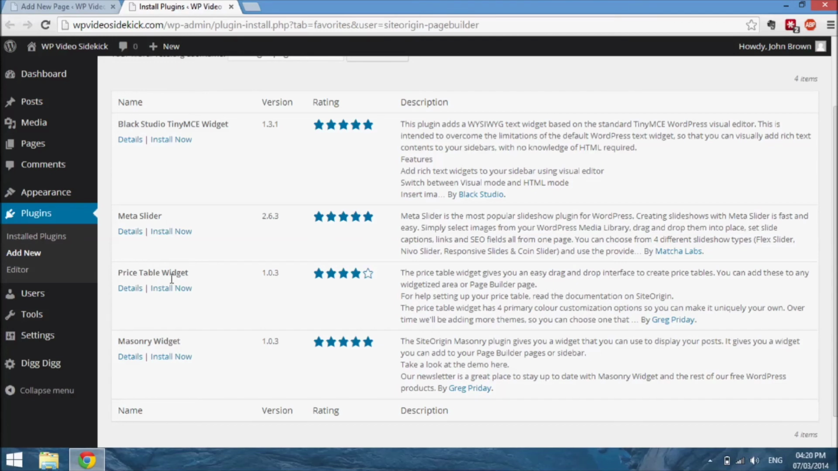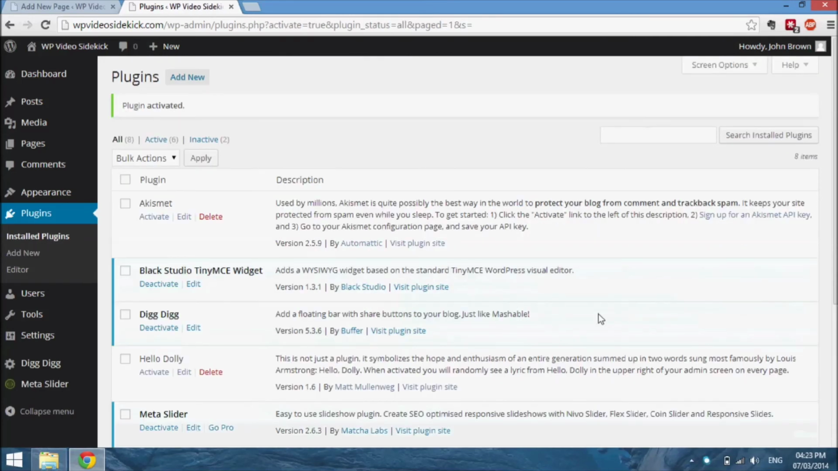And the others are a slider, price table widget, and masonry widget. So I'm just going to pause this video and install these. You just need to click install now and install all of these widgets. Okay, so I've activated all the recommended widgets. So in the next video I'm going to show you how you can build beautiful content using this plugin.